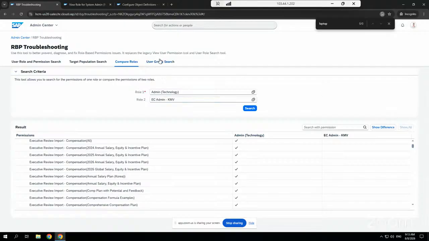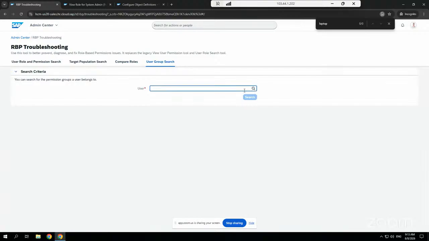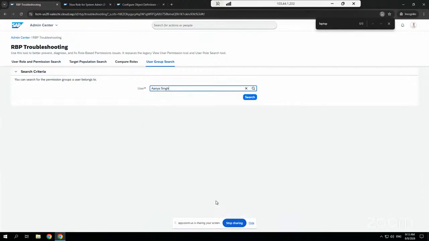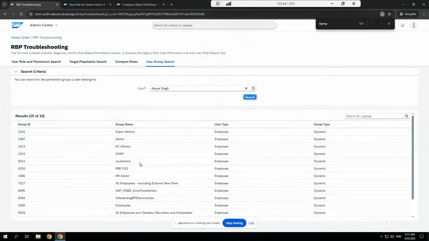Okay, so user group search. So let's search for a user. It displays permission groups here. It includes group IDs, group names, user type, group type. It allows admins to search for a group. Admin. Ananya Singh. Search. Ananya Singh belongs to all these groups in the system. Got it?